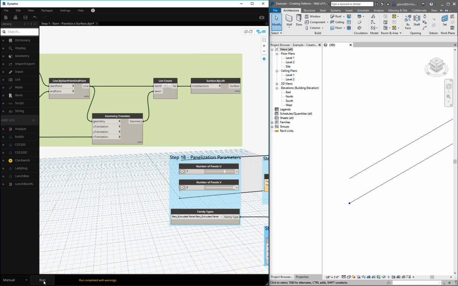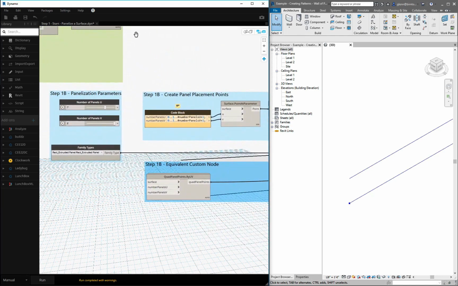Okay, now we want to think about doing some panelization of that surface. The way we've done that in some of the prior examples is to set up a number of panels in the U and V direction, creating a little code block, which creates a series going from 0 to 1 to the number of panels plus 1.